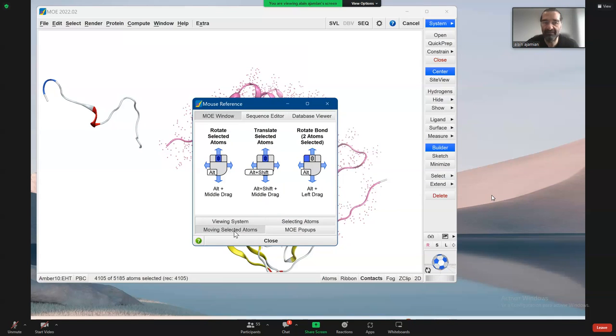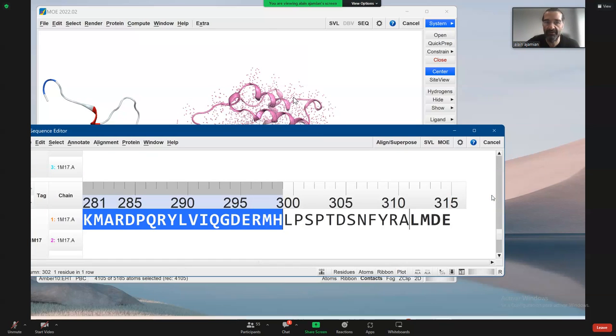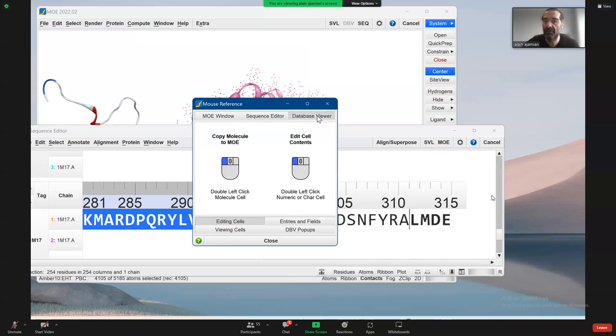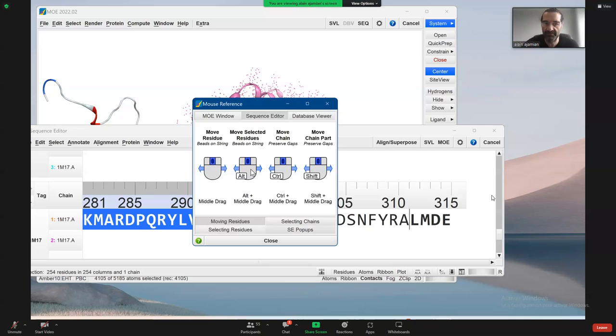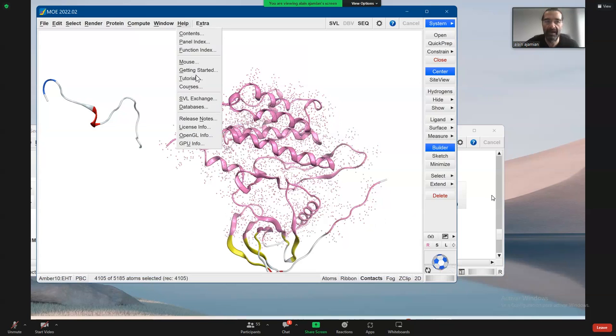For moving selected atoms, these are the controls for the MOE window. MOE has three major windows. It has the MOE window, it has the sequence editor, which we used, right? This was the sequence editor. And it has something called the database viewer. We're going to get to the database viewer a little bit later on in today's session. But you can refer to the database viewer and all the options down here, the sequence editor and all the options, and the MOE window. All right, so it's, again, help, mouse.